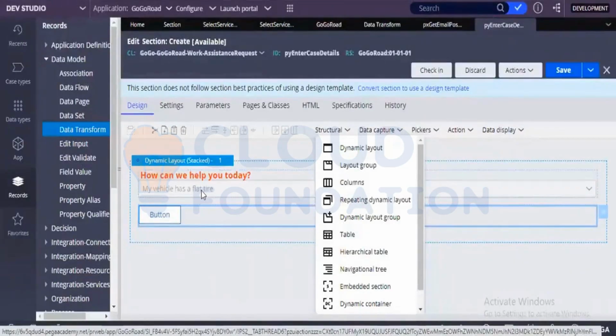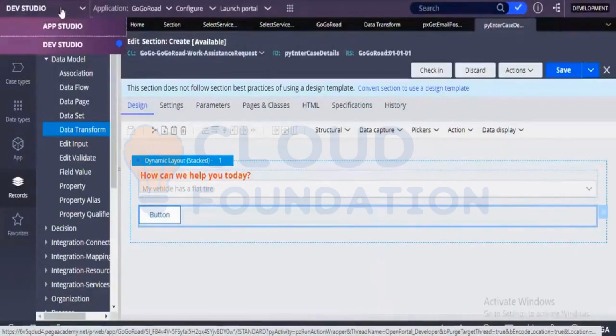What I'm trying to say is that based on your screen ratios, the application will get adjusted. It will get changed. If you open the same application on your mobile phone, the components will get vertically aligned, right?